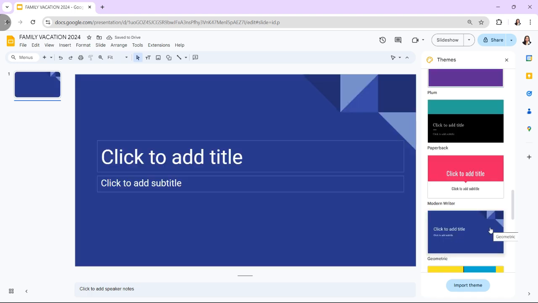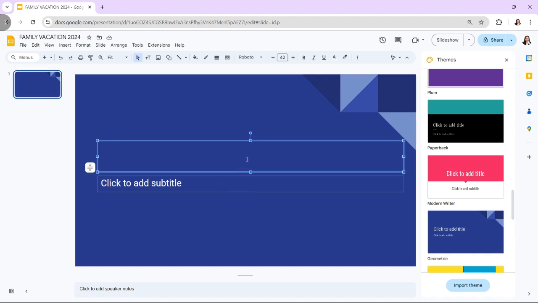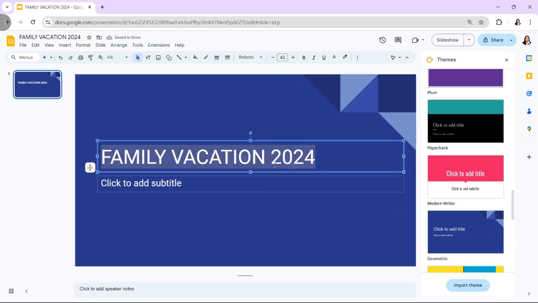Then, create a title slide. Design the first slide as your cover page. Include the title of your scrapbook, a date, or a special message.